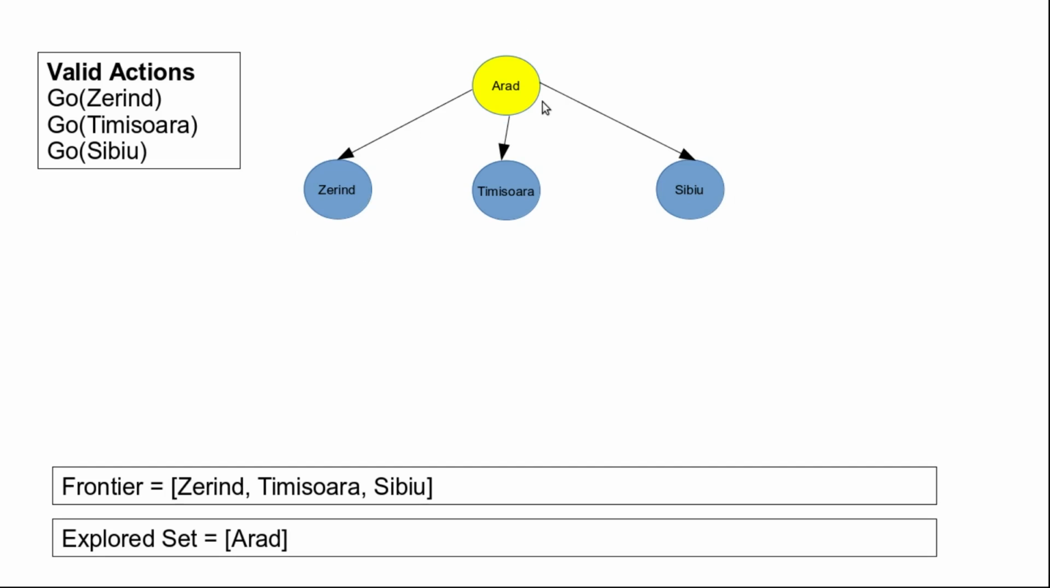And you know, BFS is an uninformed search, it's a blind search, so it doesn't have any information which will tell that one node is better than the other. So all these three nodes are equally important to be considered next as far as BFS is concerned.